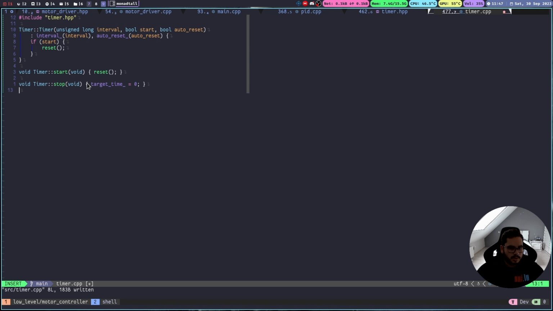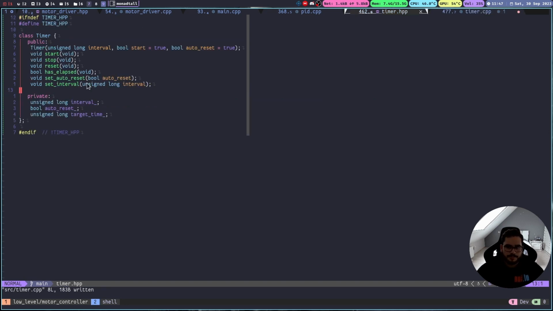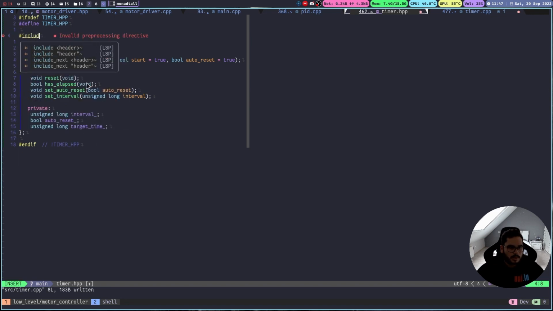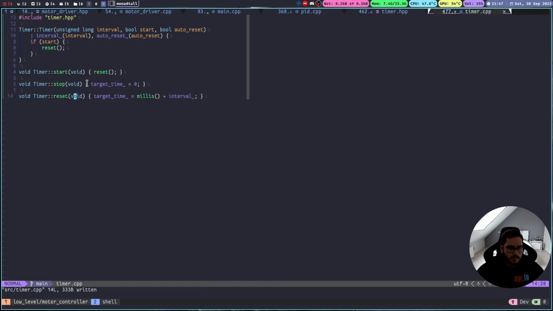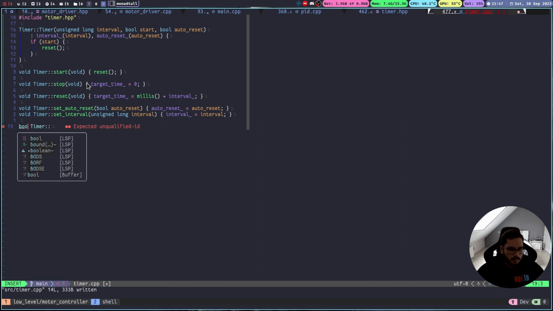Stop, target time equals 0. Then reset, target time equals millis. Yeah, and then we need a hashtag include Arduino. And then void timer, yeah, not void, but bool timer isElapsed.